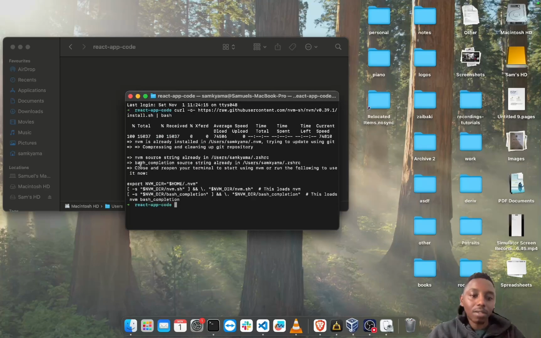You can see that our NVM is already installed, and then once you have NVM installed, you can start by running nvm install and the Node version that you want to have. I already have Node version 22, which is what I'm going to be using in this tutorial. So you'll say nvm install your Node version, and then once that is done, you'll say nvm use whichever version that you want to use.